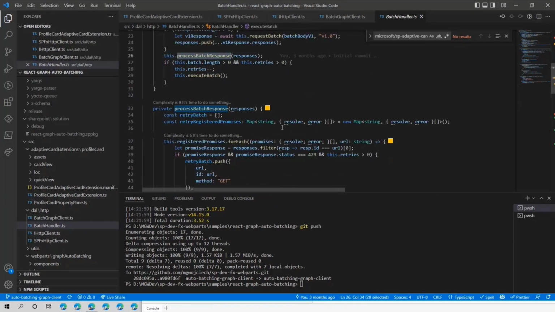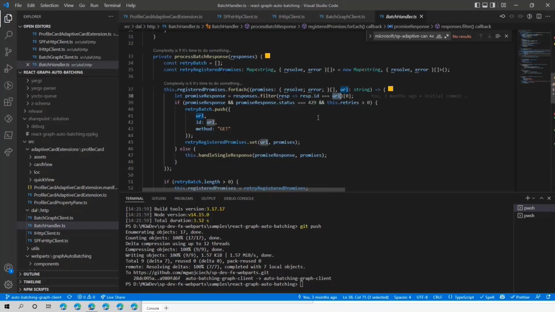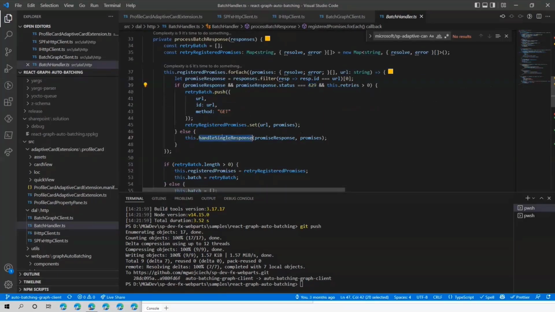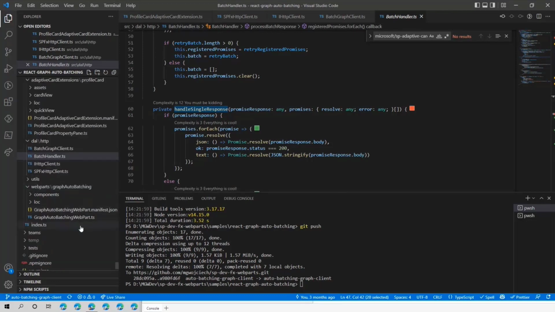Process response works very easily. What it does, it finds the response associated with the URL of the registered promise. If it got throttled, it will try again. If not, it will just resolve the promise we had stored in the map. So that's it. Now the big question is how you can use it.